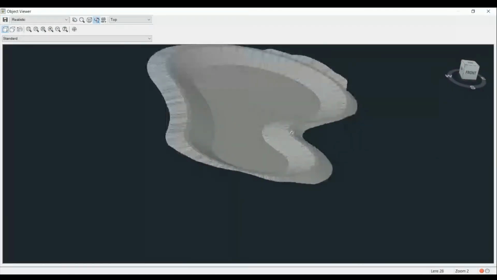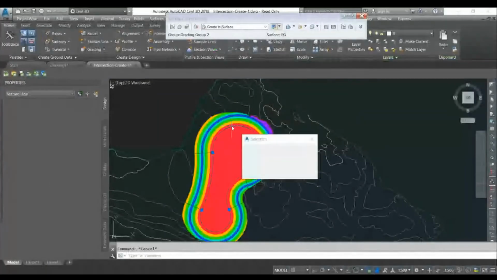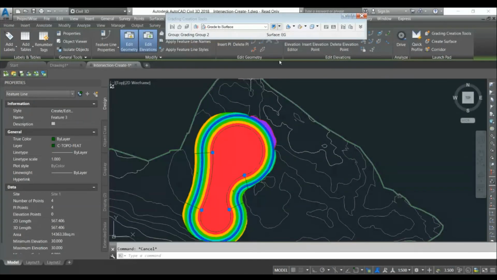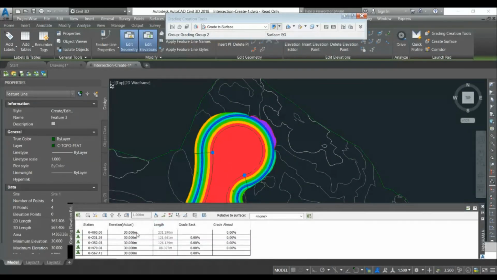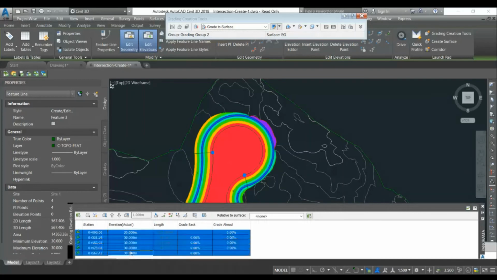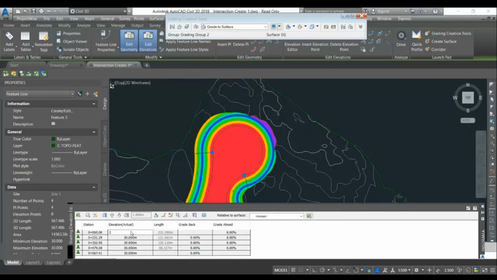You can see there is a maintenance access of 3.5 meters. This is 1 in 3. This entire shape is as per the drainage requirement. So based on any change in drainage requirement, you have to modify this shape. And if there is any update in the level, you can directly modify the feature line. So suppose the level is 30, it is modified to 25. So you just have to update the feature line, and it will automatically update the entire surface.